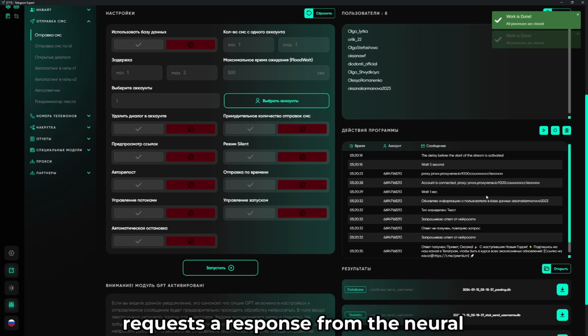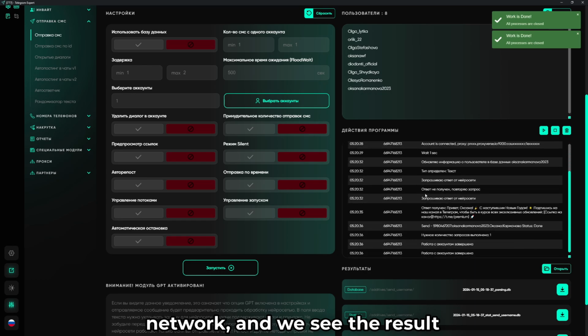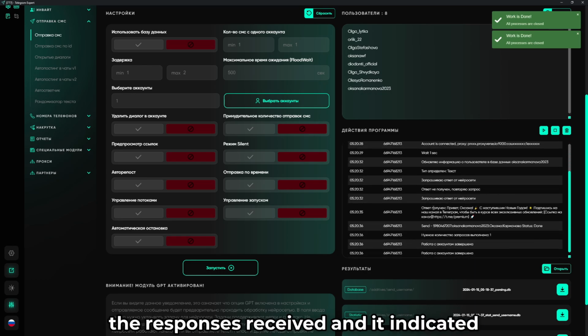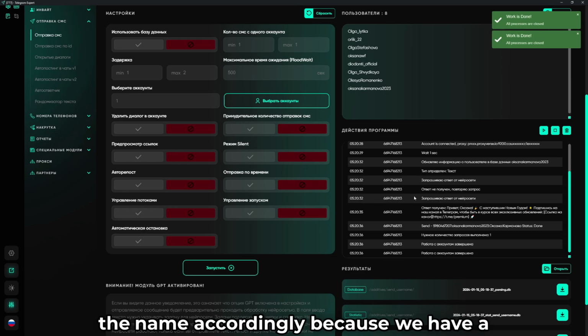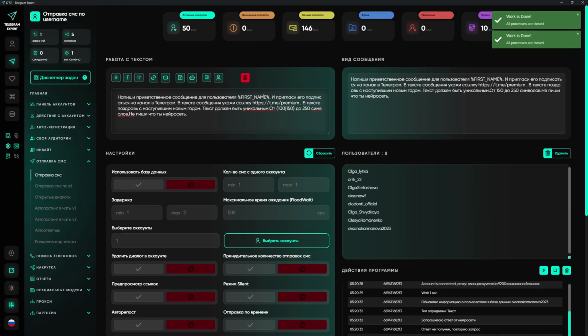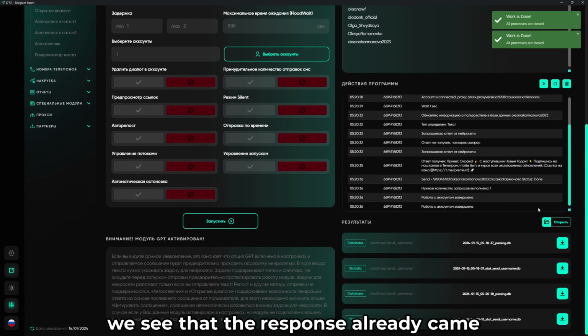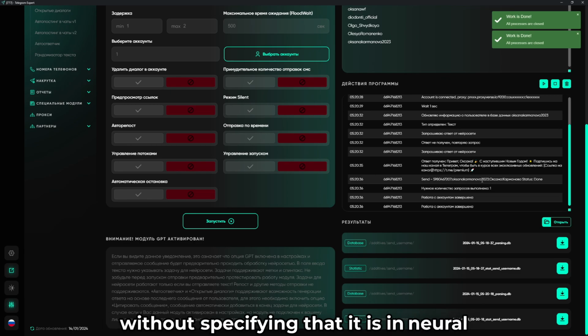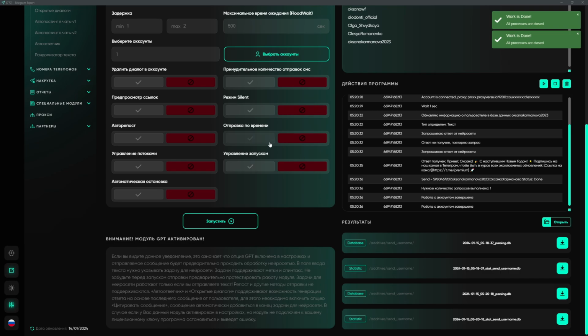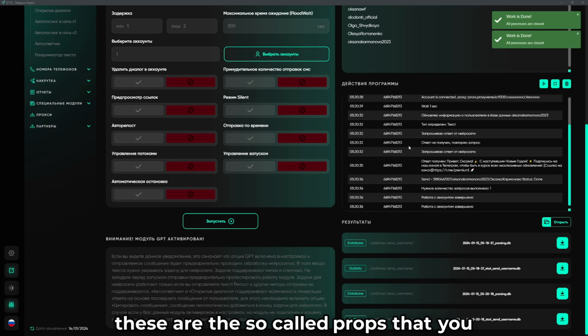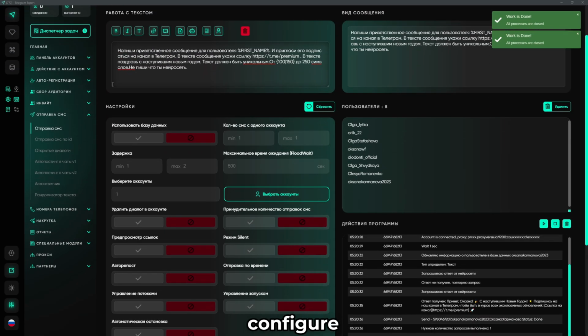Requests a response from the neural network, and we see the result. The software responded, the response is received, and it indicated the name accordingly, because we have a variable specified. In this case, we see that the response already came without specifying that it is a neural network. In other words, these are the so-called prompts that you configure.